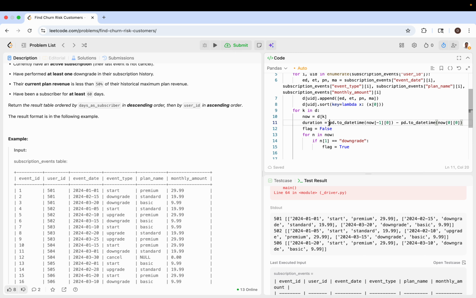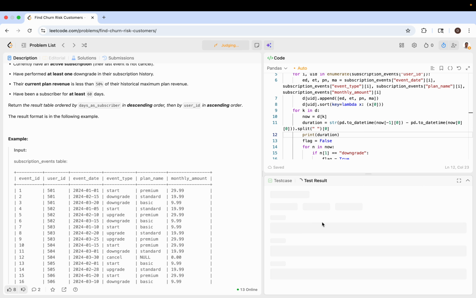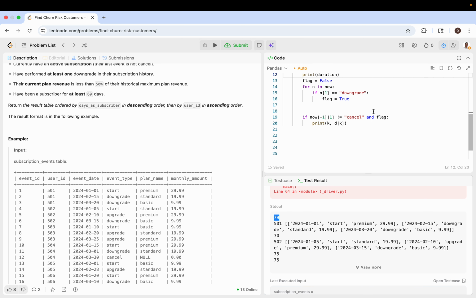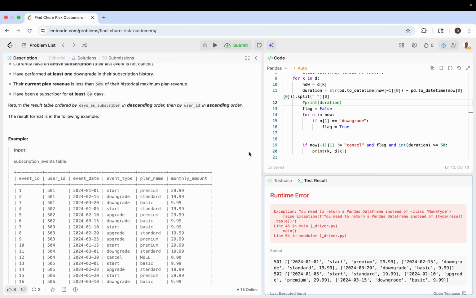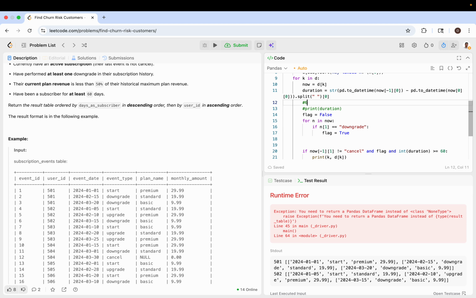And then let's just also do a string dot split of 0, making it nice to read. So now, okay, 79, cool. Now we can just say an int duration is bigger than or equal to 60, at least 60, then we can care about it, because the pd.to_datetime subtraction difference shows the actual days, and then the hours, and then the minutes, and then the seconds, something like that as a list. So we just want the 0th index after splitting it because it's like a nice string.